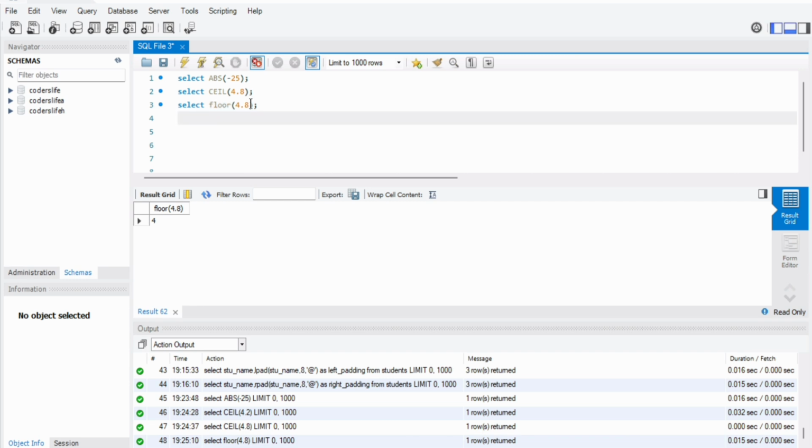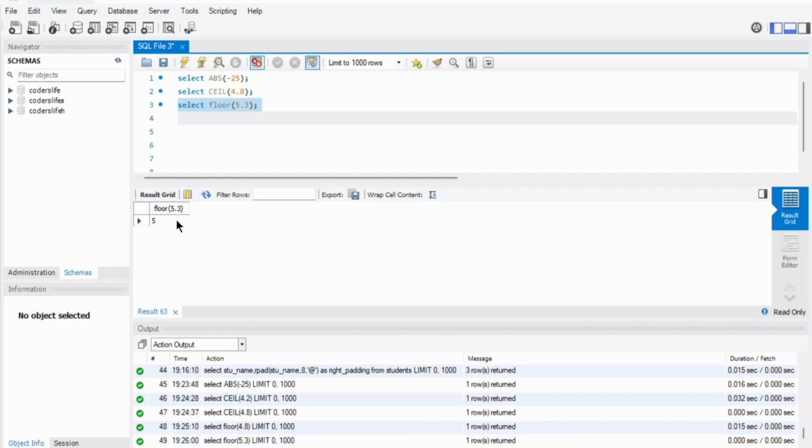So here, instead of 4.8, if you provide 5.3, what happens? FLOOR means nearest lower value, right? So 5.3 should give us the value as 5. Execute this query. See, 5, right? So this is how these CEIL and FLOOR functions actually work.